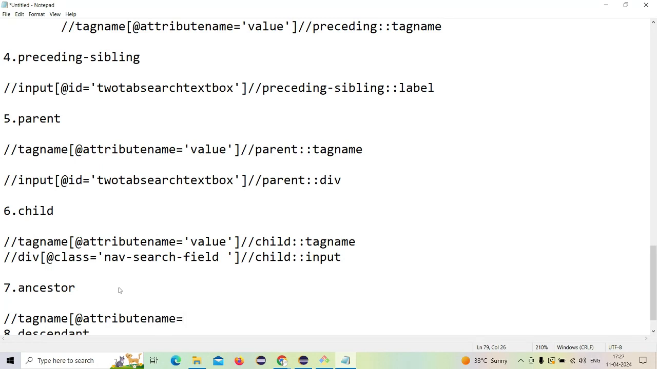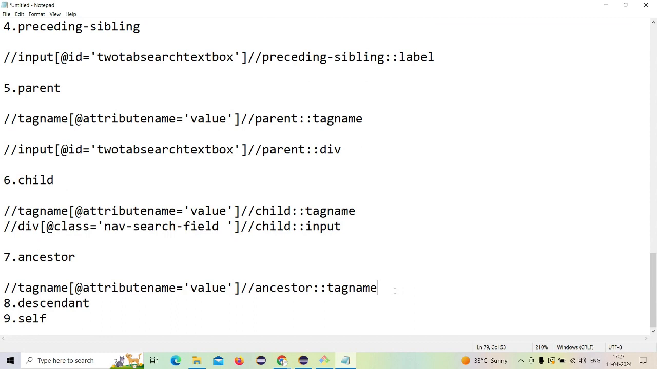What's the difference between parent and ancestor? With ancestor, right, we are moving from parent to parent. Okay, that is what we are moving here. Okay, so that is an understanding. Ancestor will take all the parent tags from that particular parent tag. Okay, so that is what it's going to do. Okay, double slash tag name, attribute name, value, and ancestor and tag name. It will capture all the parents. Okay, that is what we are doing here.